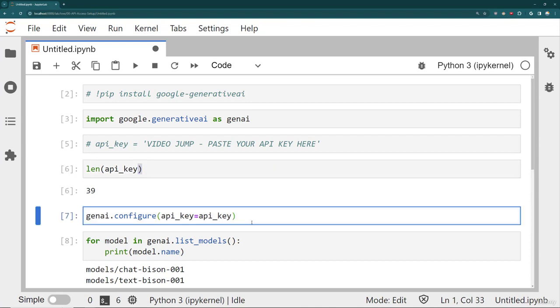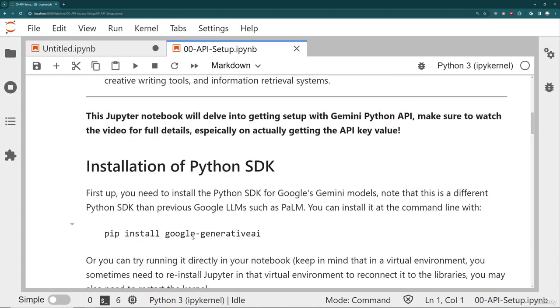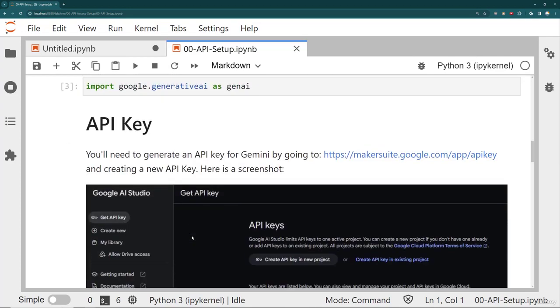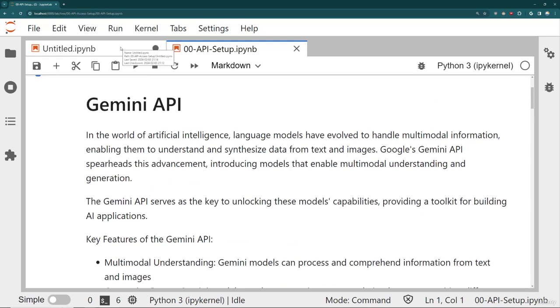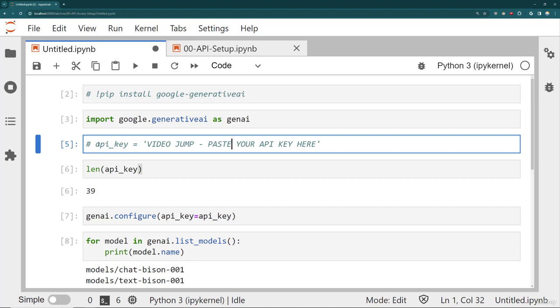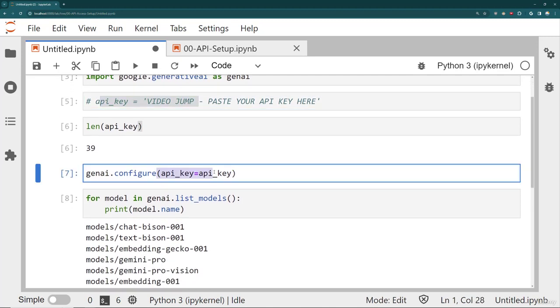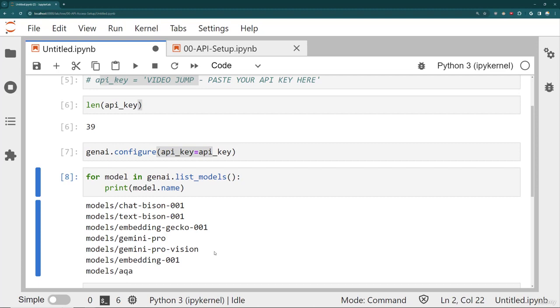That's it for API key access. Again, I have a lot more detail in the API setup. If you want to learn how to set this up as an environment variable, you can do that at the command line or in the notebook or in your Python code, however you prefer. But the simplest way to do it is just set it up as a string. You can always delete that line and then just connect it via the configure call. If you got the list of model names, you're good to go, and let's start generating some text. I'll see you at the next section of the course.